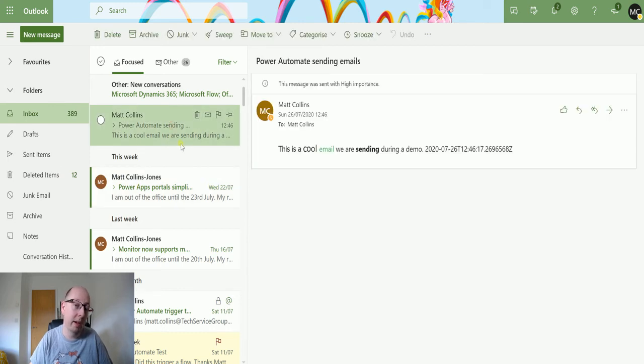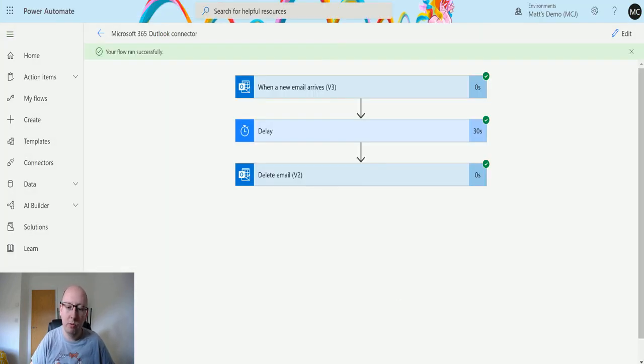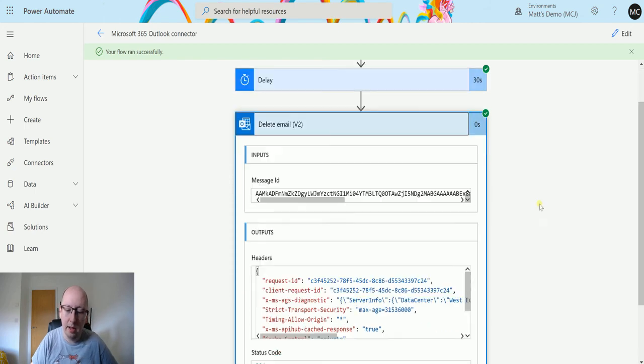So that is how that works. That's a really cool action. We've sent an email, we received the email, we delayed it so we can see the email coming in, and then we've deleted that message that's come in, and we can see it's been deleted.